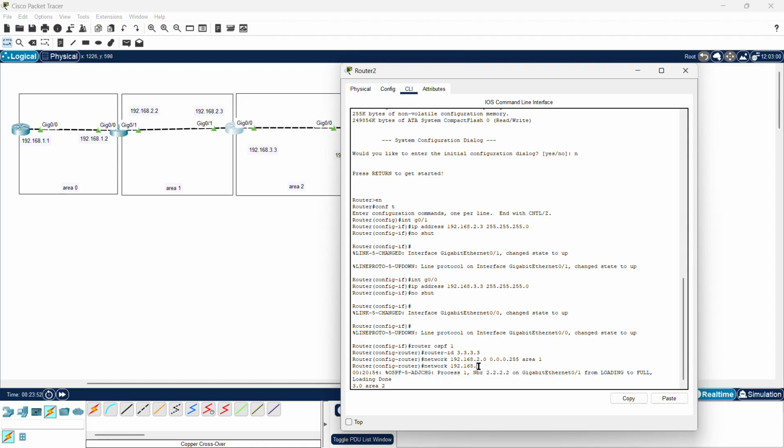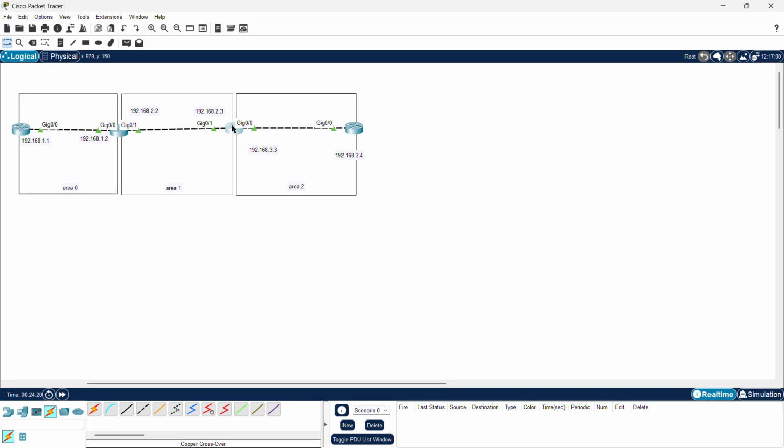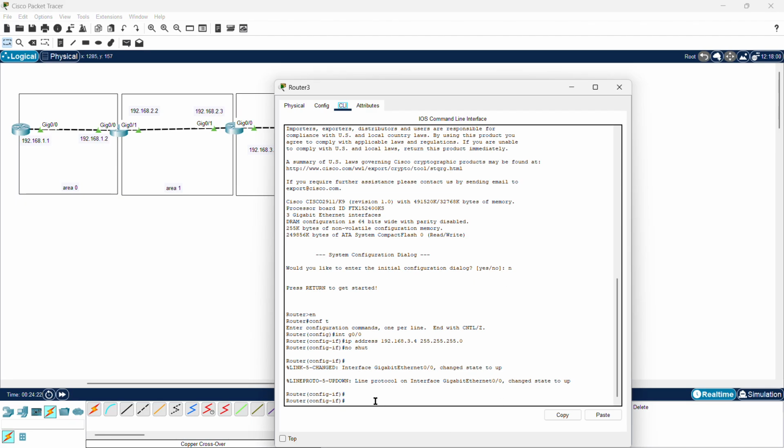Let's see before we click enter. While we were typing all these, we got this message. That's why we could still type, but if we enter it, it will still go 0.0.0.0. We forgot the wildcard 0.0.0.255. Let's see. Here we go. If we get loading to full, that means we have formed the neighborship.